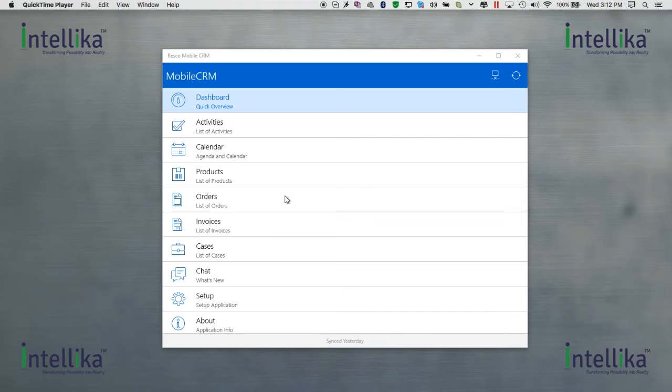Before we start, let me highlight that mobile CRM is available on all major OSs like Android, iOS and Windows, and also supports all devices. Moreover, it also works in offline mode, which means users can use this app even if they don't have data connectivity. Okay, so let's start with the dashboard.